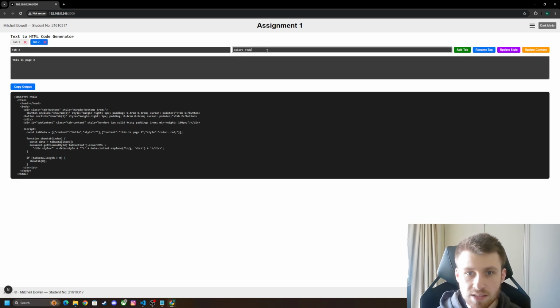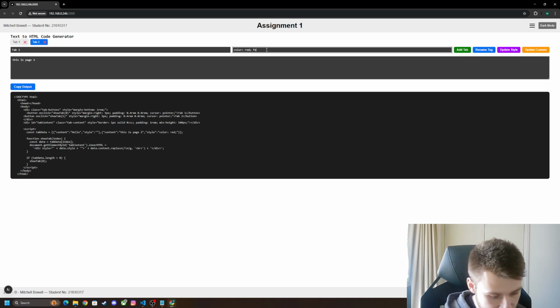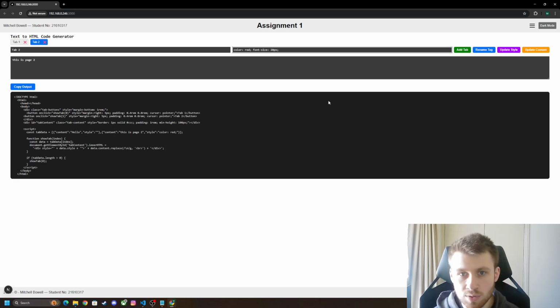So let's just say we wanted to change the font size. We could add that up here, and let's say we want it to be 20 pixels tall. We can update the style here. So that's just updated our style in here.